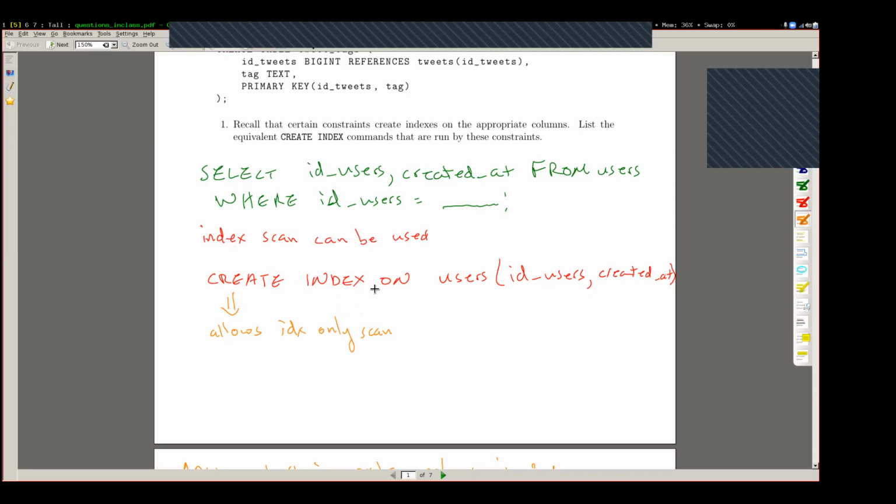The downside of this index right here, though, is that it duplicates a lot of information from our unique index. So we're using a bunch of extra disk space. One idea on how we could solve that is by deleting the unique index that we have on users and making this index right here be a unique index.